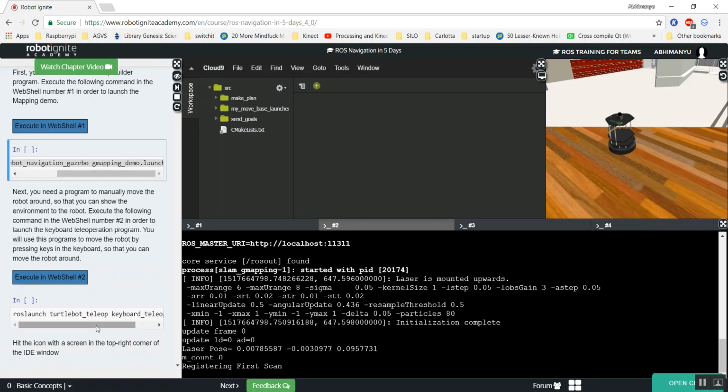So what it does is it opens a couple of programs which actually updates the map using Gmapping algorithm as the robot moves around and generates a map. So next thing is we need to actually move it around. So for that we need to do this command.